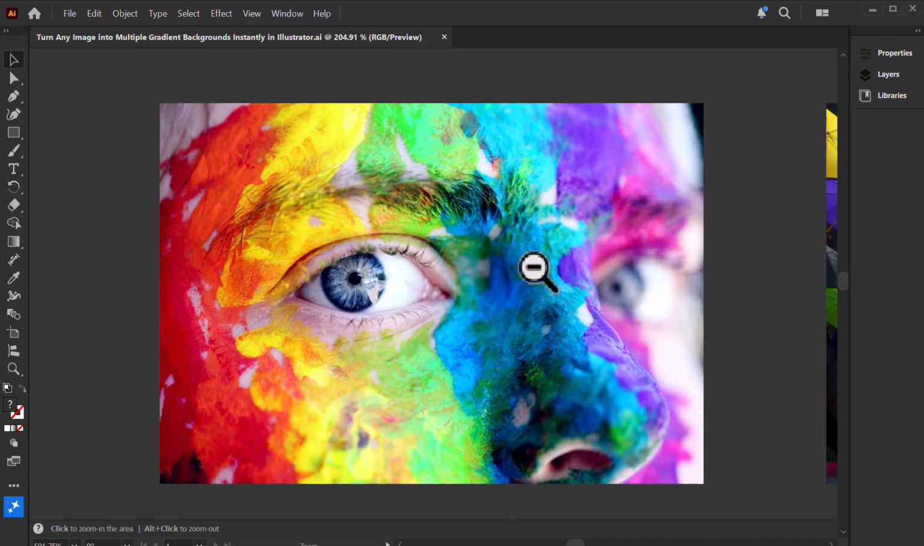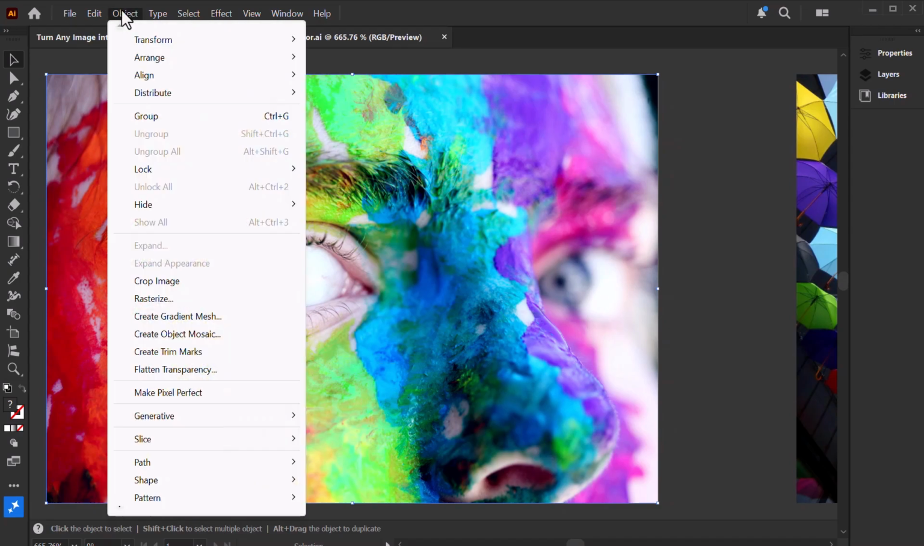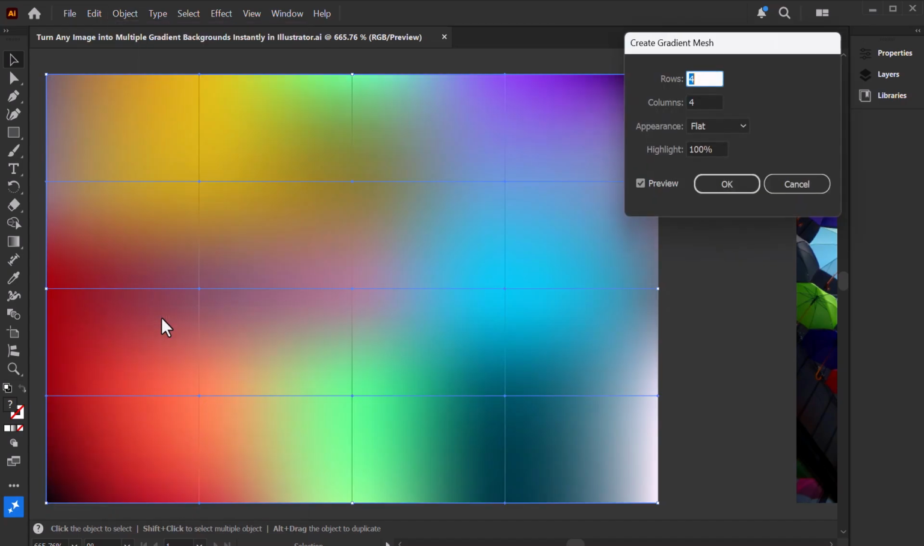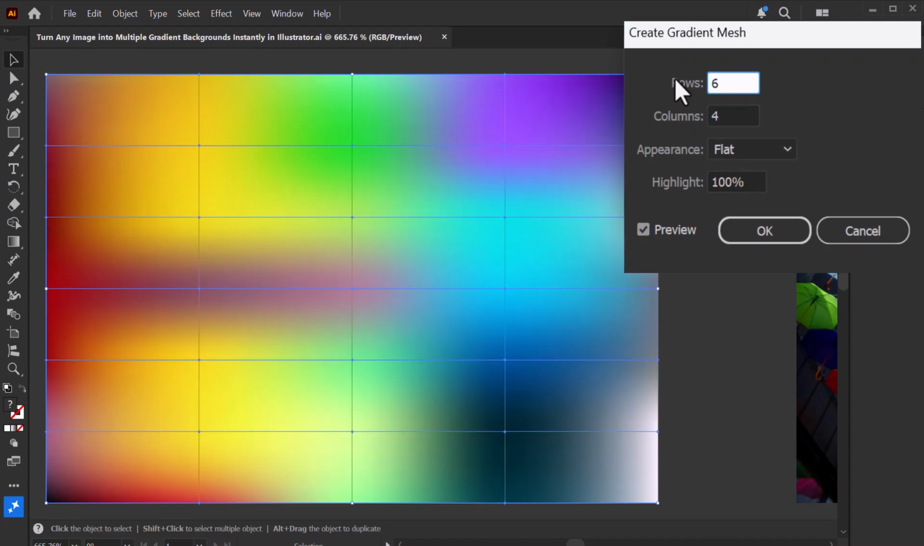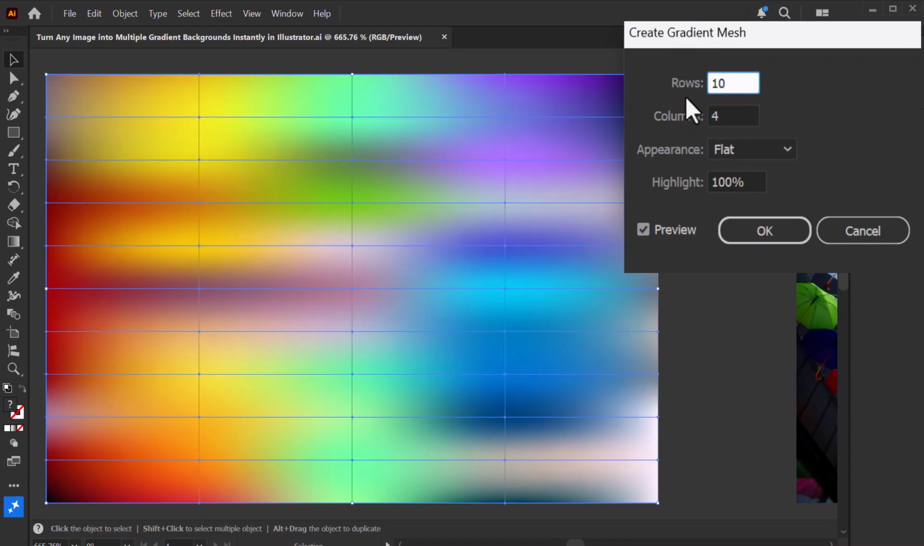Open your image in Illustrator and select it. Go to Object, click Create Gradient Mesh. Your image is now converted into a beautiful gradient mesh. You can adjust the row and column to control the gradient detail.